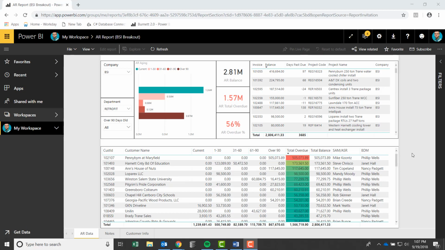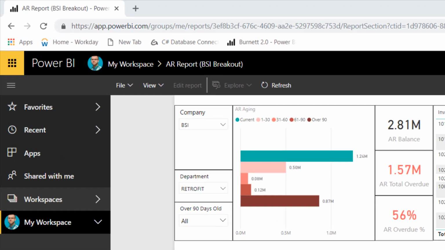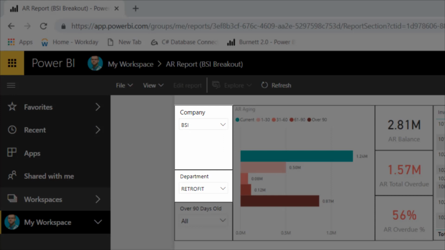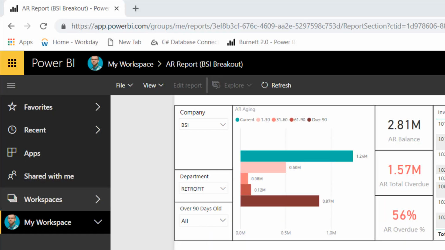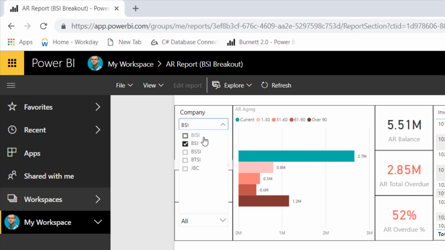Now that we have accessed the report, let's take a look at it and dive into the details of the data. The first things that should be noticed are the filters for company and department. You can see that right now we are looking at accounts receivable data for the retrofit department, which is in the company BSI. If I want to change the company, I'll first need to clear the department filter like this. And then I can go to the company filter and change that to whatever company I want to see.